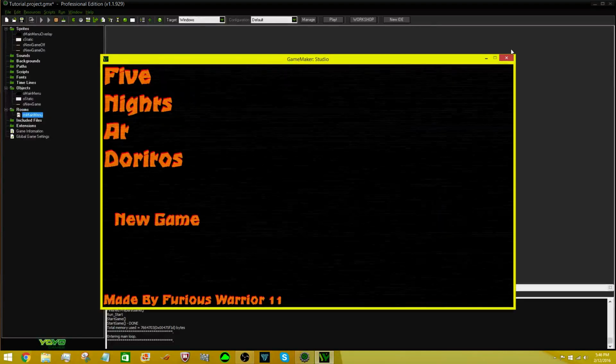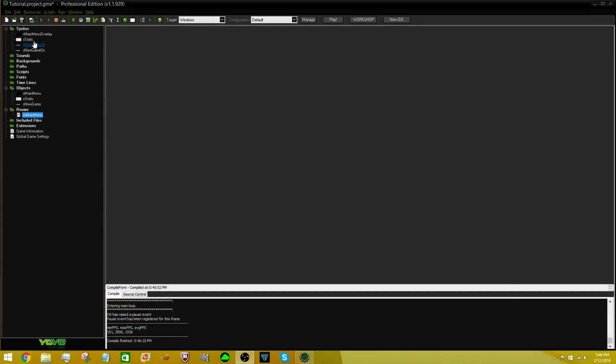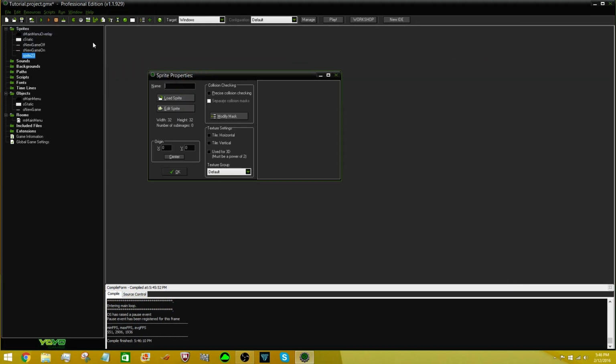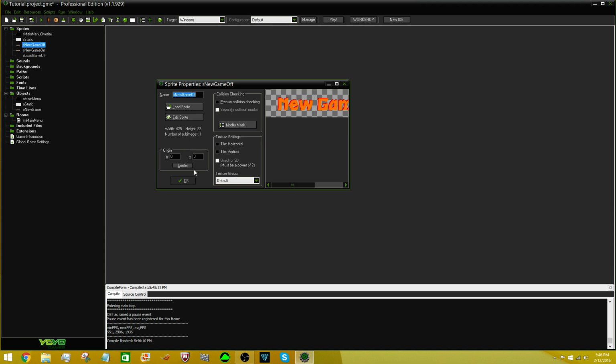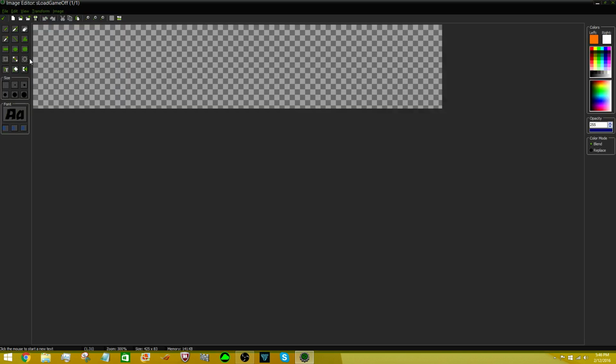Okay, so now do the same thing. Create another sprite as load game now off. Okay, now let me just check the size. 425 by 83. Okay, so let's create a new one. 425. Oh darn it, that's too big. 425 by 83. Now go into it. Now get red. Load game.